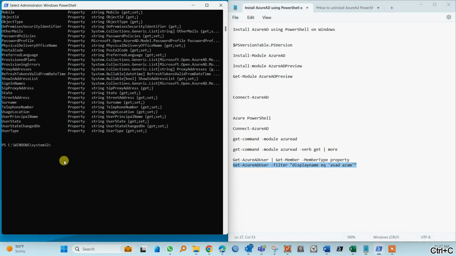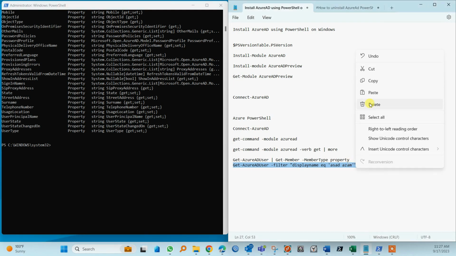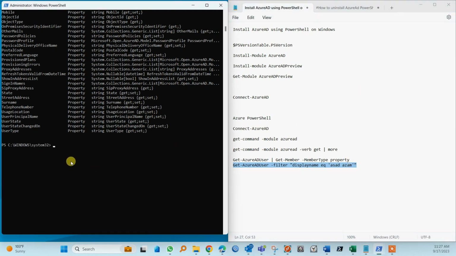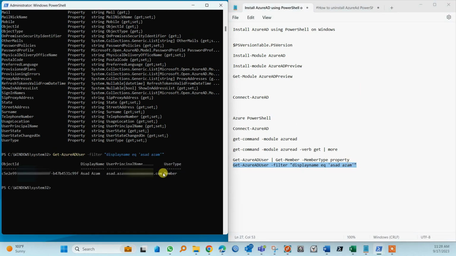We will use the DisplayName property with the Get-AzureADUser command to show the name for a particular user. I will put all these commands in the description section of this video so you can copy and paste them directly in your terminal. As you can see, we got the user information directly from Azure Active Directory using PowerShell.